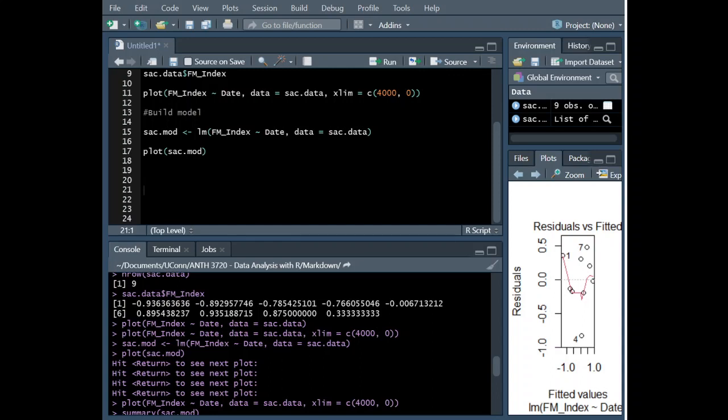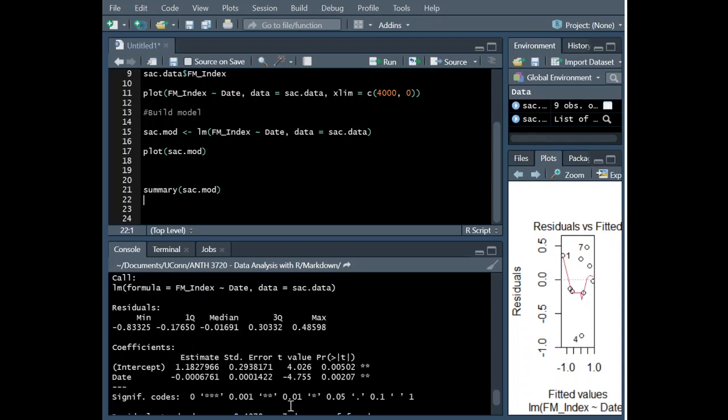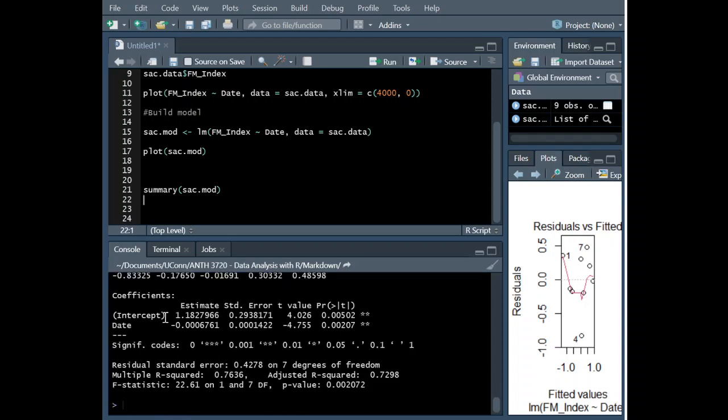Now that we know that we're not violating any assumptions of linear modeling with this SAC mod, we can move on to interpreting it. So let's pull up the summary of this model object. Same as before, we've got a lot of these familiar pieces. Looking at the coefficients, we've got an intercept and a coefficient estimate for our predictor variable.